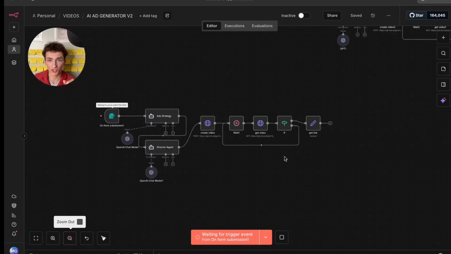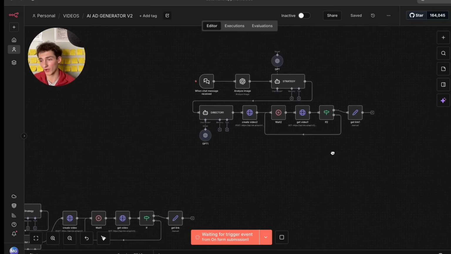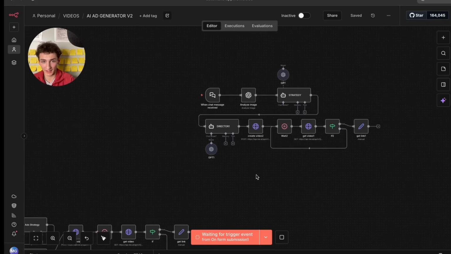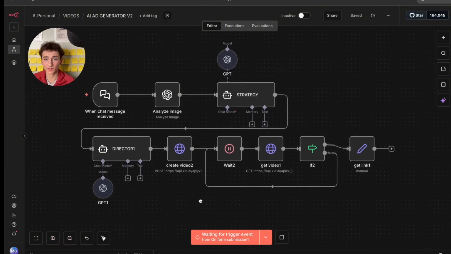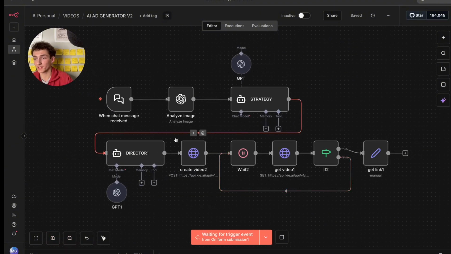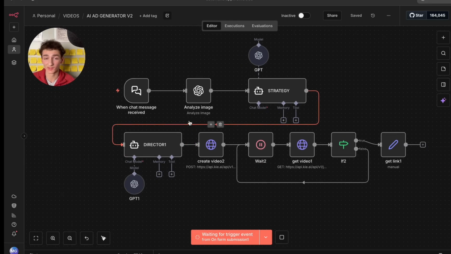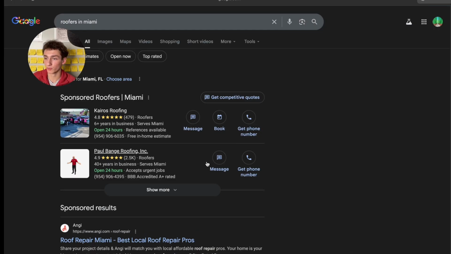So I'm going to first show you guys the V2 system and go over how you can go about building that. So in the V2 system, we're going to make the process a lot faster, we're going to take a screenshot of a business's website and then have an AI analyze that. And then from that analysis, send it into two agents again to actually generate the prompt for our video. So I'm going to show you guys how it works real quick, and then I'm going to show you how to build it. Came on here and I looked up roofers in Miami.